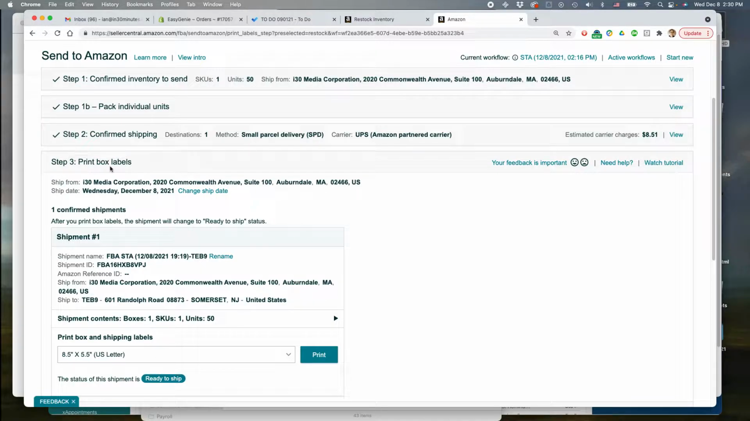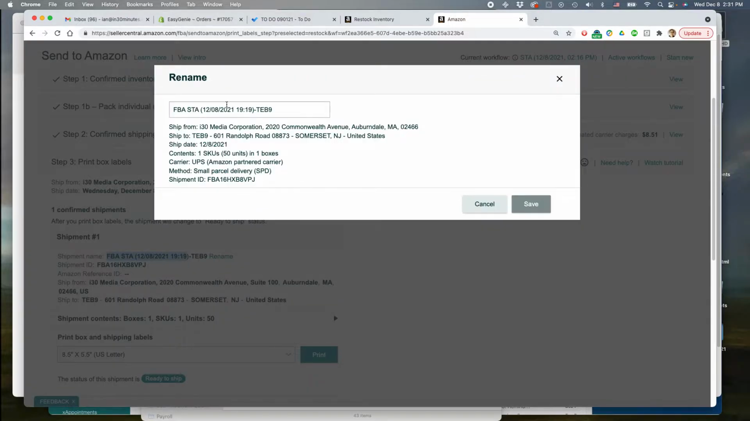On step number 3, print box labels, you'll see shipment name, and then there's a little button that says rename it. If you don't rename it, the shipment will look like this: FBA STA 12/8 blah blah blah. That's really hard to understand, and I always rename it using the following method.